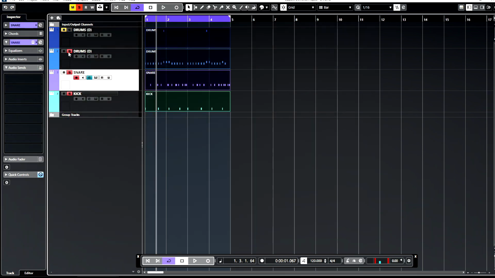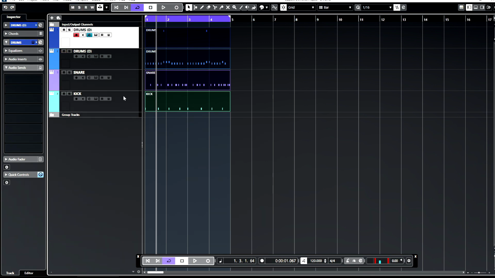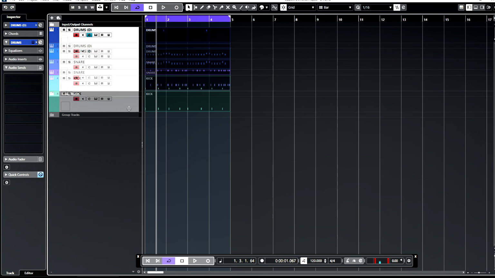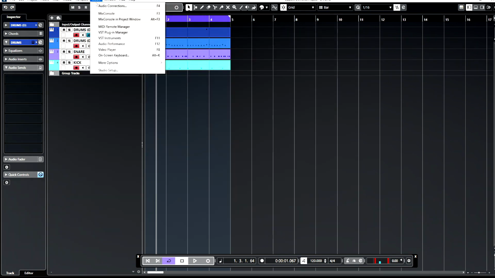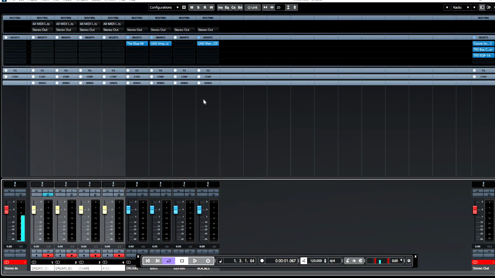There you go. No need to solo it. We got 4 drum tracks. And we got all the parts of the drums separated. Now we're gonna go to the studio and mix console and look at the parts we just edited.